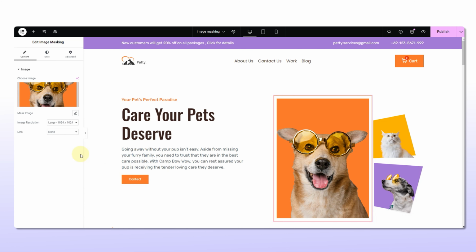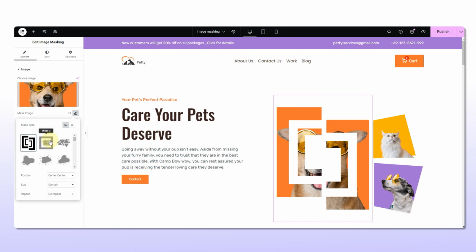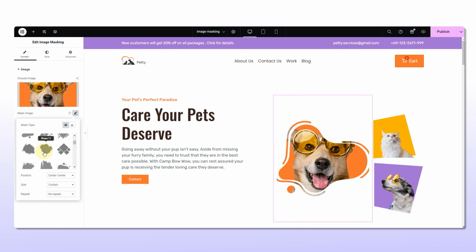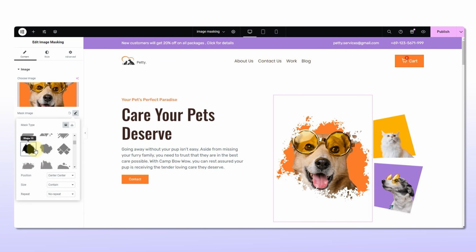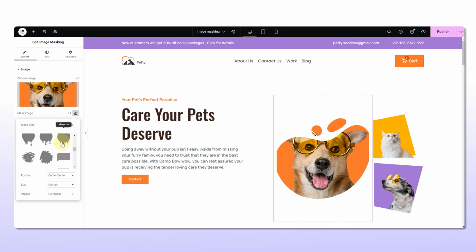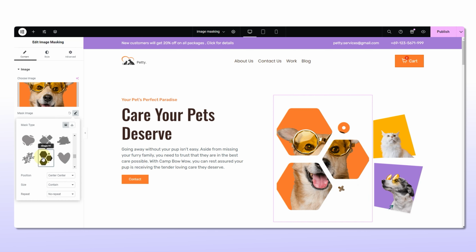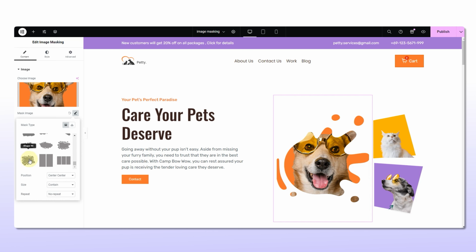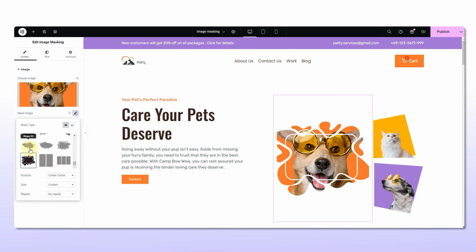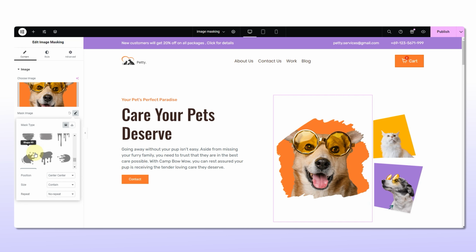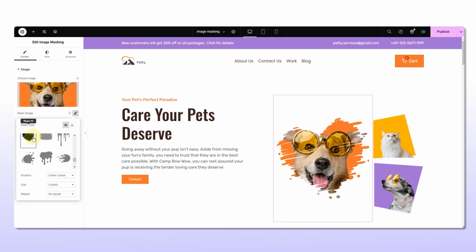Next up is the highlight feature, image masking. You can choose from over 50 default vector shapes. They all are so cool, right?